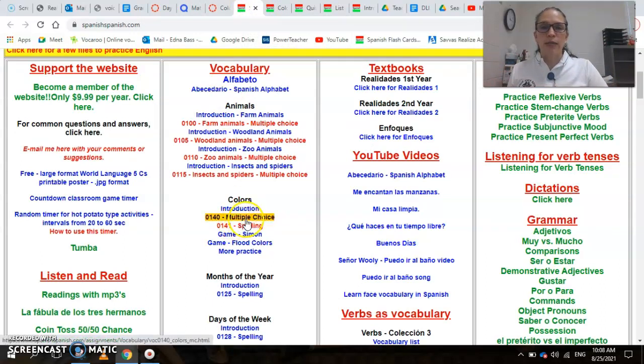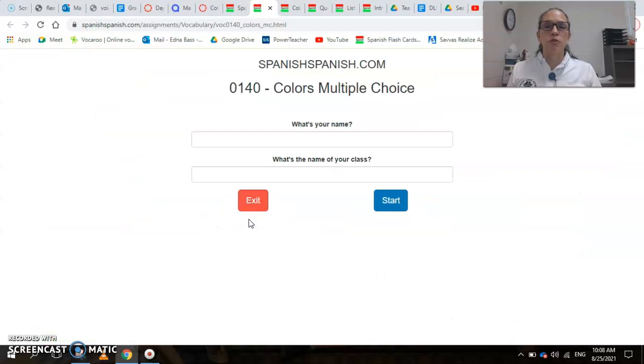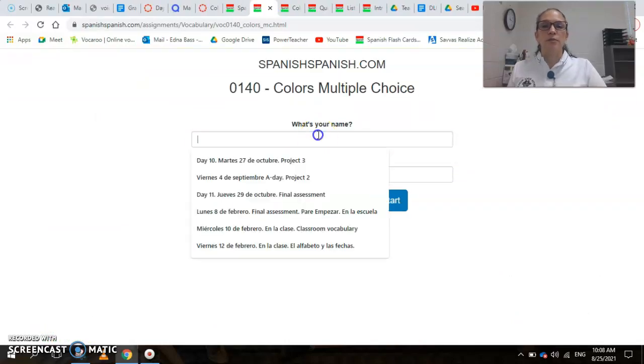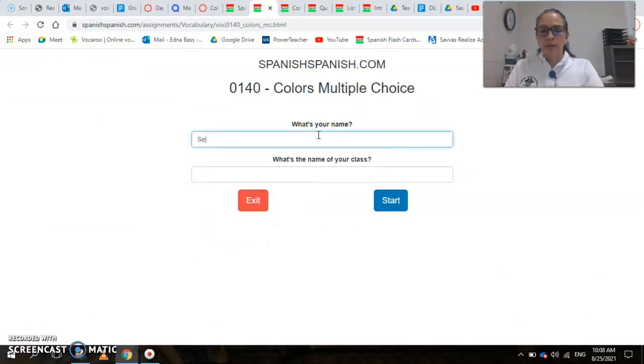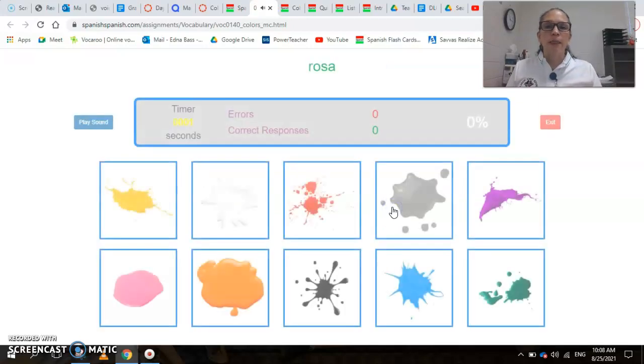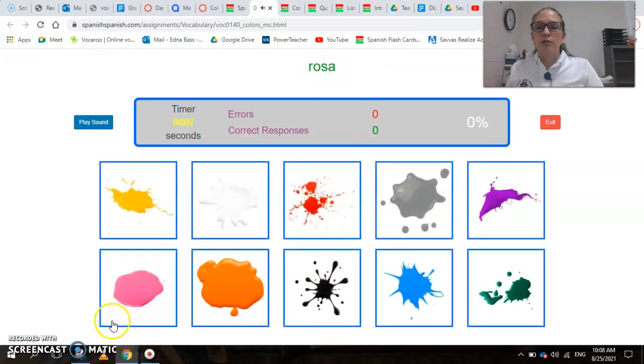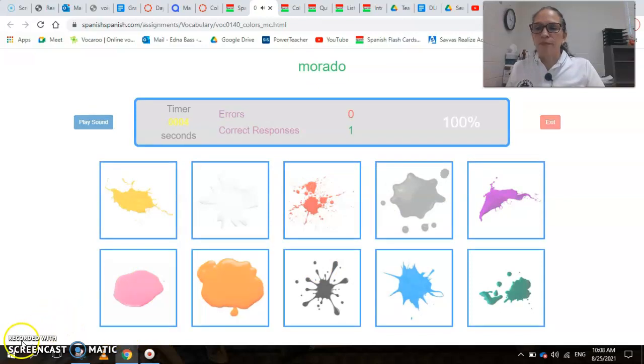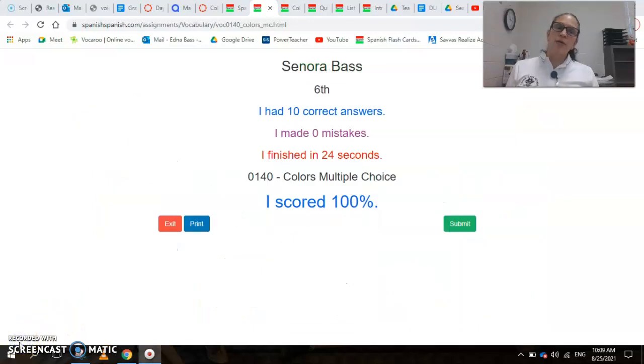The quiz is right here where it says multiple choice. You click on multiple choice, and it's very simple. You put your name here, and then your class, and then you click start. It gives you a name. You have to click the colors that they are telling you. When you finish, once again, you have a score.